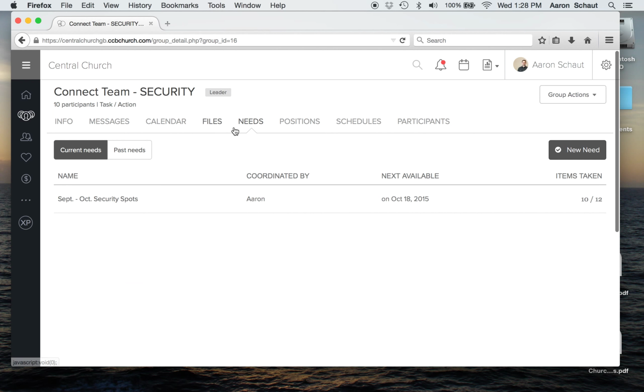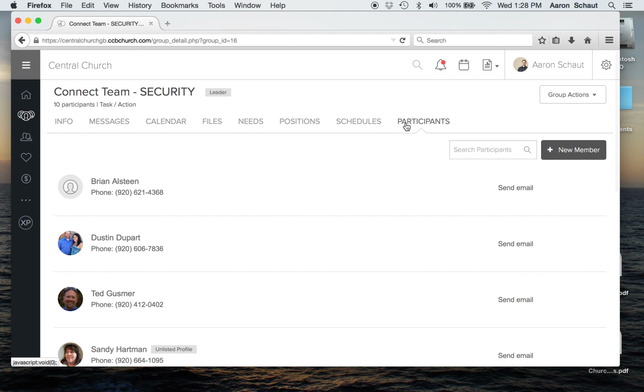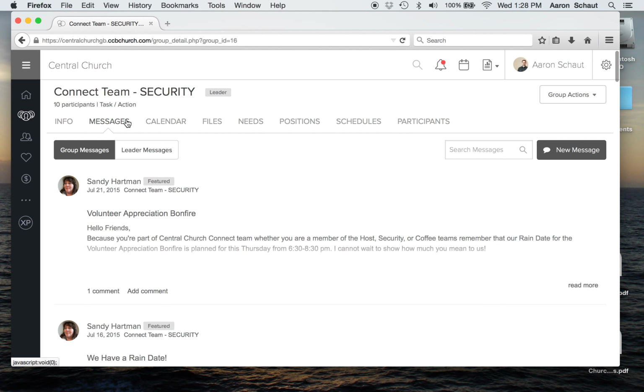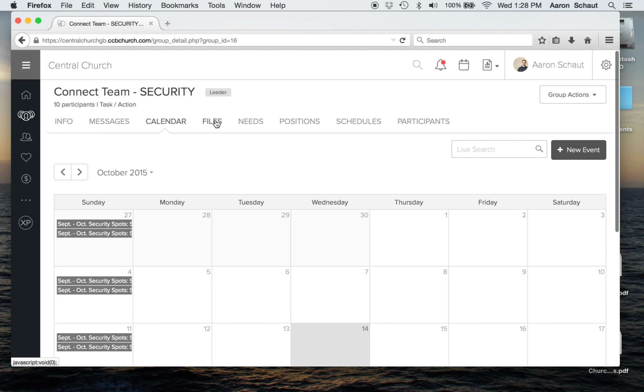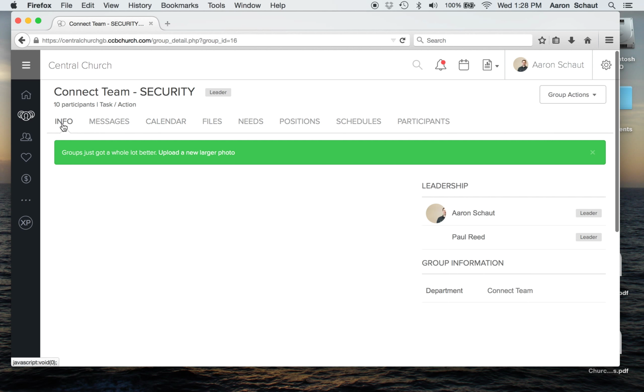And you'll see across this heading right here the different things that you can do. You can look at who the participants are, all those different things, messages between the host team, the calendar for the hosts, different serving spots. So I'm going to go to the needs tab. That's how we currently do scheduling.